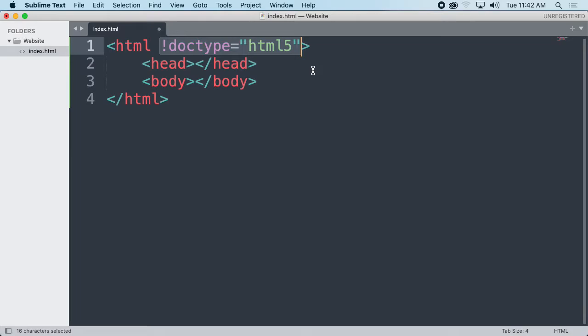So within an HTML tag, you have the name of the tag, and then you can put other information before the end of this bracket here, and that information is called an attribute. So that's something that changes the way that this tag works.